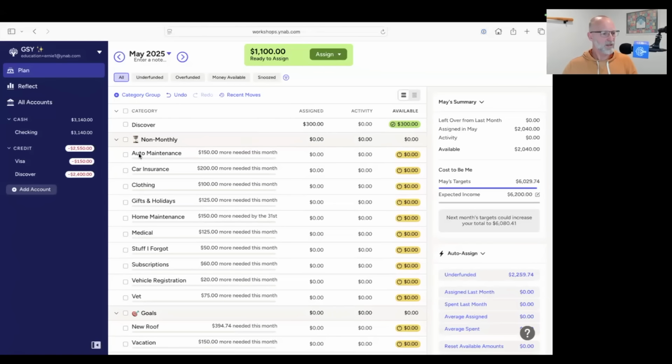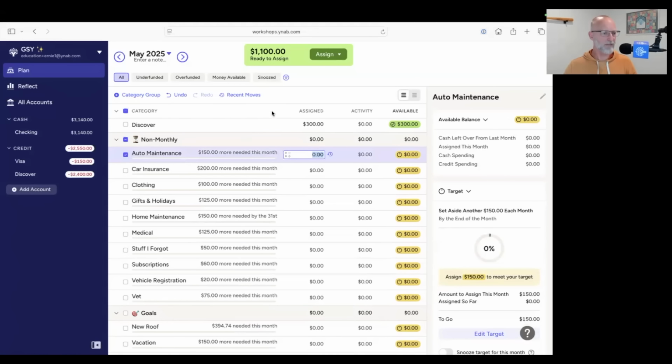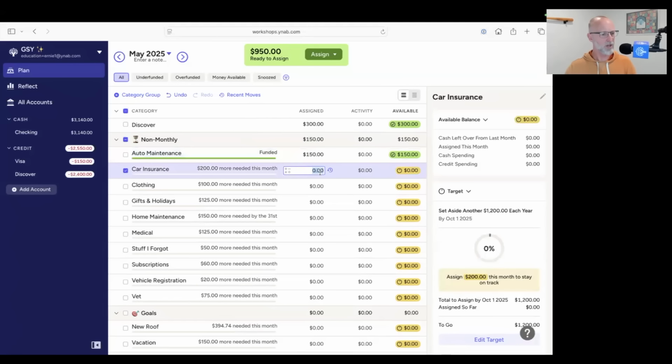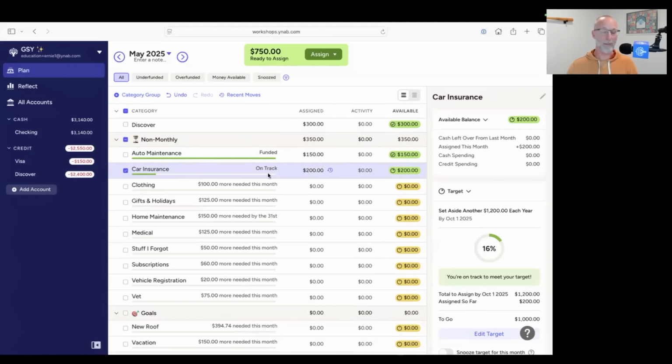So let's just go through and see if we can fund everything. Auto maintenance, I need $150. There we go. Now I've got $150 set aside for car repairs. Car insurance, perfect. So now YNAB's telling me I'm on track. Remember, the car insurance, that's due in October. So I won't be spending that $200 in May.